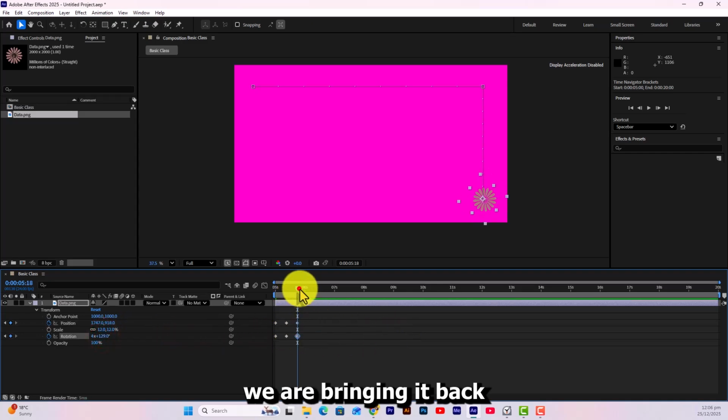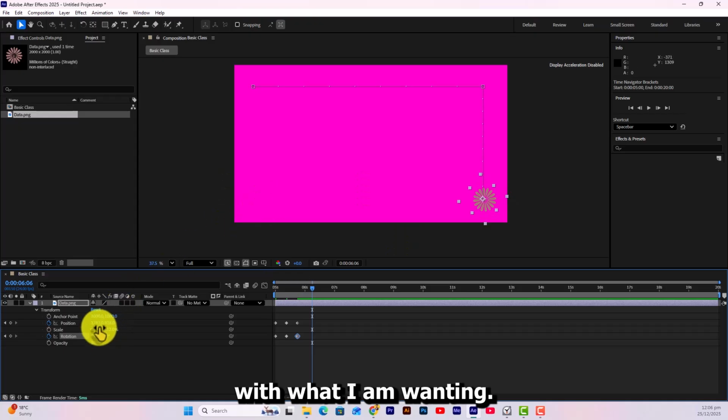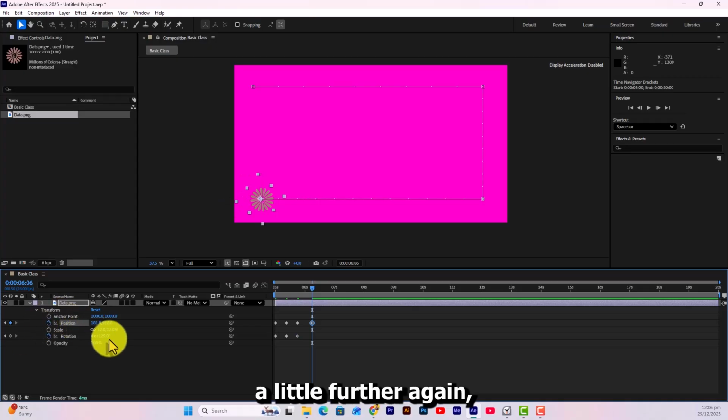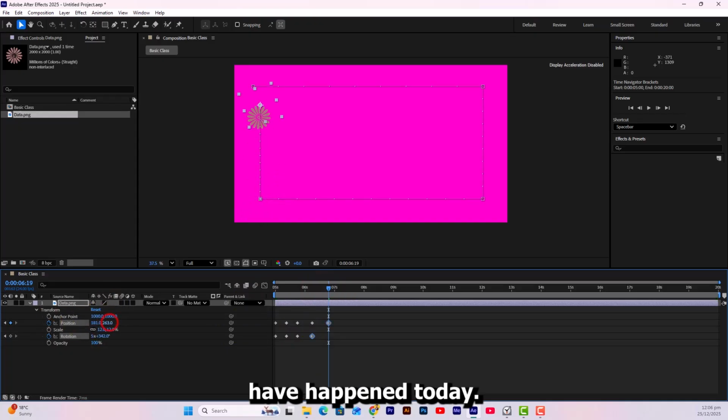For that, we are bringing it back with the help of our position, and after that it keeps rotating with what I am wanting. So I am also increasing its rotation. After that, taking it a little further again, I am wanting it to come back to its place and rotate in the same way. All these things have happened today.